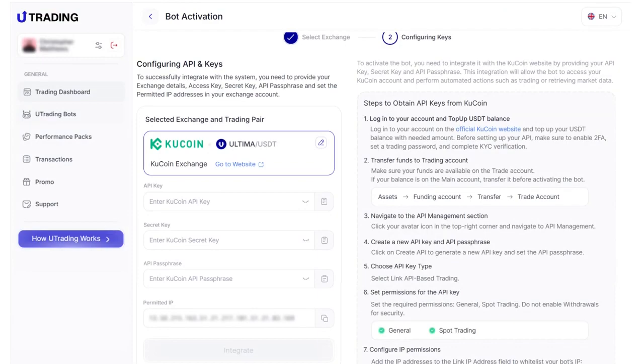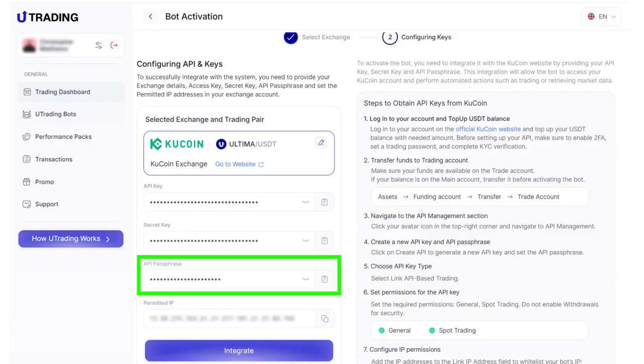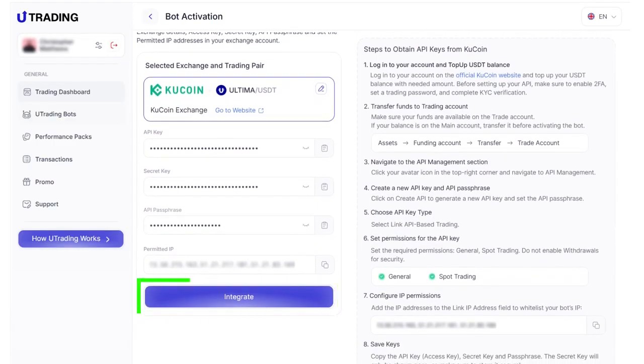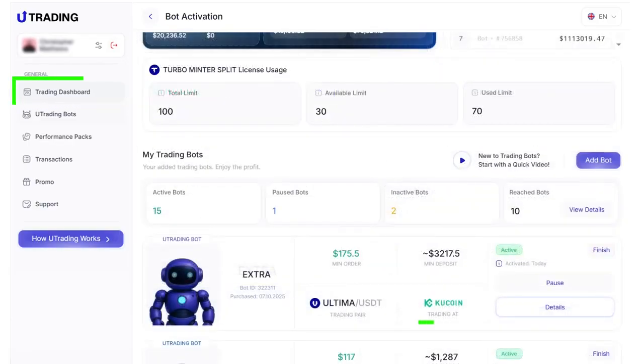Return to the Utrading website and paste the saved keys into the appropriate fields. Key into the access key, secret into the secret key. Enter the password you set when creating the API keys into the API passphrase field. Then click Save Data. Done. Your bot is successfully activated. You will see a push notification confirming this. In the Dashboard section, you will now see which exchange your trading bot is currently connected to.